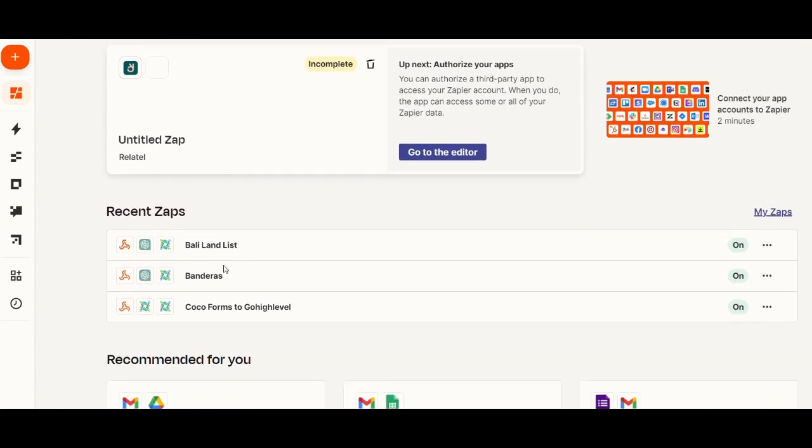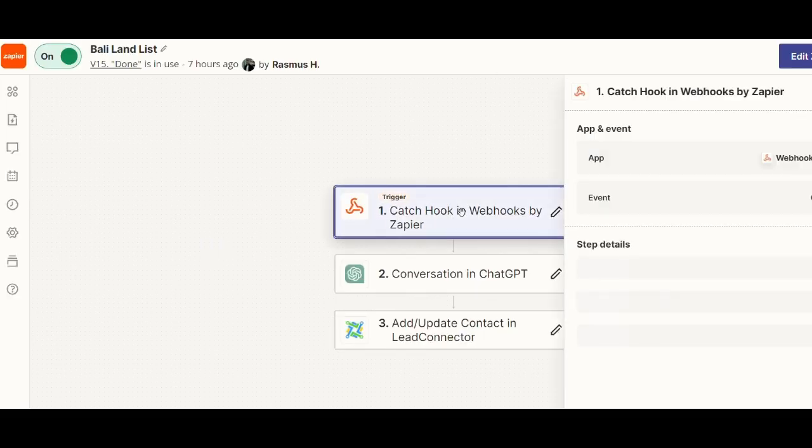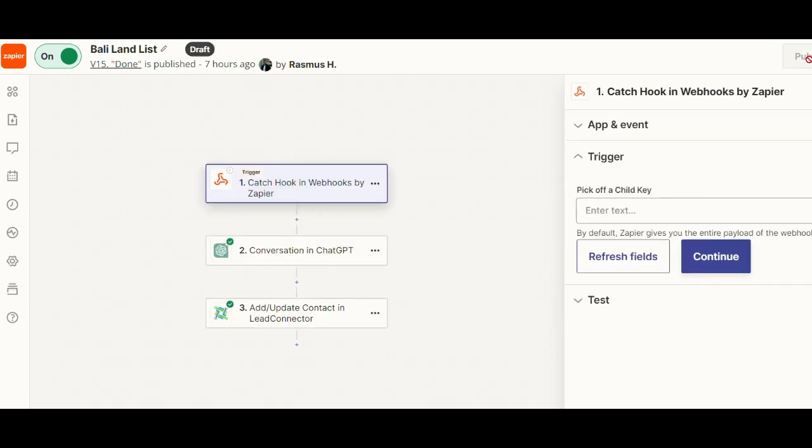So here, this is Bali land list. What you do here, show all fields, you edit a Zap. A Zap is like an automation, but it's an automation that happens between different systems. The first system is a catch hook, which is built by Zapier, and it's built for catching information. So that's like the receiver.